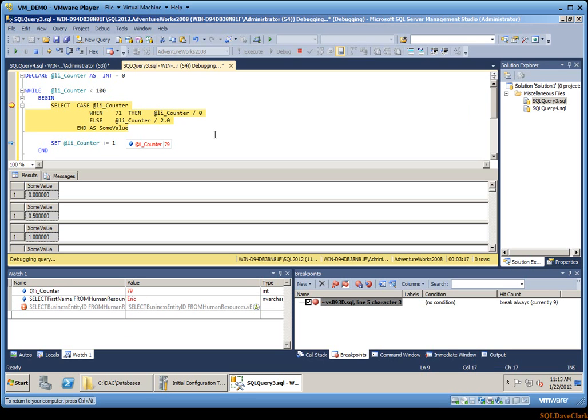Oh, one other thing that I'm not going to demonstrate here, but that was added for 2012. With 2008, you could not debug on 2005 instances of SQL Server. In 2012, you can debug versions of 2005 provided they are using Service Pack 2 for SQL Server. You can debug those 2005 instances. All right, I think that's all that I've got right now on the debugger.